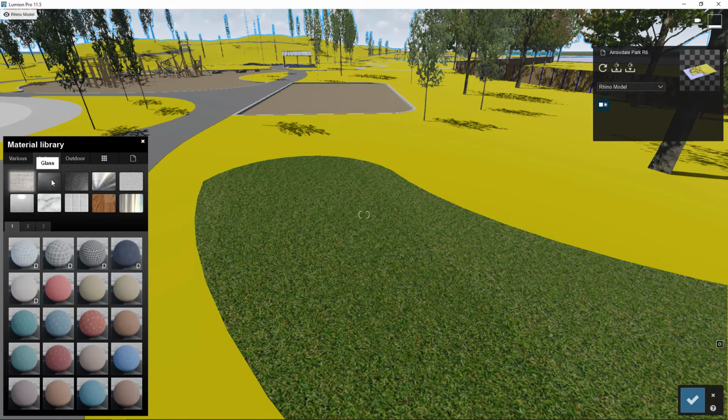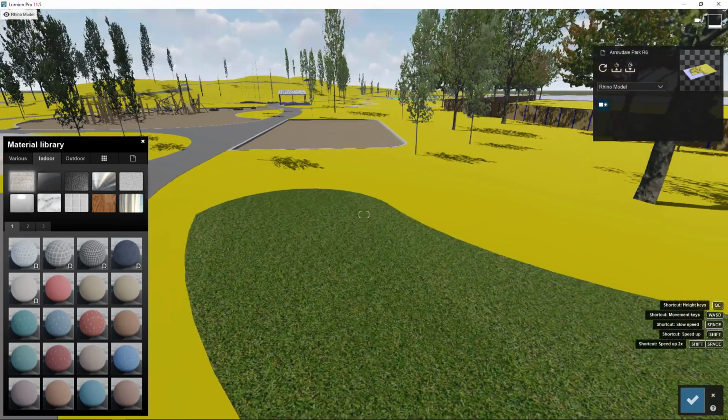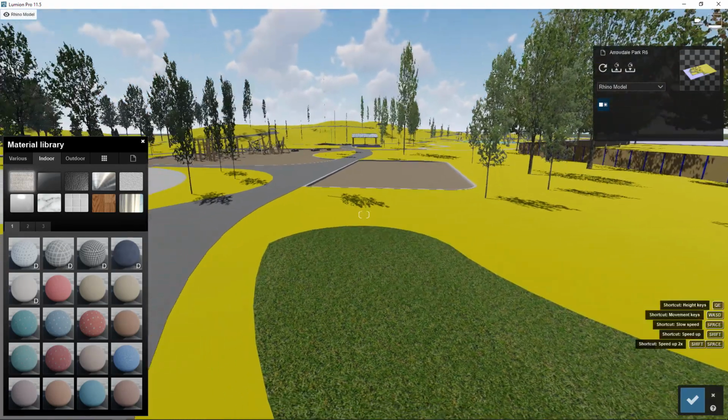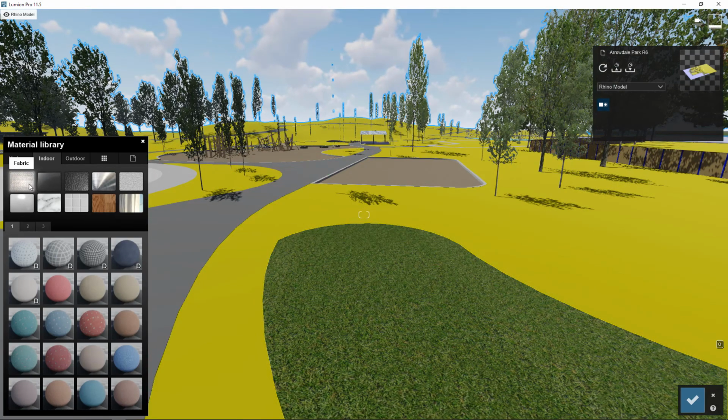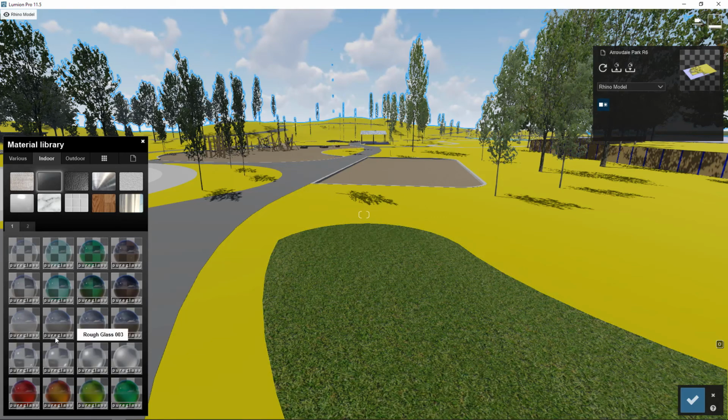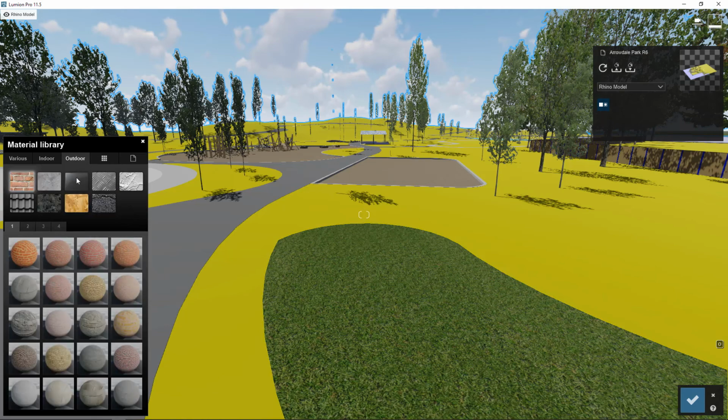So indoor, we have fabric, glass, leather, metal, plaster, curtains, wood, tiles, stone, and plastics. Not very many of these are applicable for exterior rendering, but there are a few that I use from time to time. For example, with fabric, if I have umbrellas or canopies with a canvas texture, I will look and see if I can use one of these fabrics. I think there's a linen somewhere here. Yeah, this one, the linen texture, I've used that for umbrellas. I don't use any of the interior glasses. I always use the outdoor glass, and I'll show you those in a second.